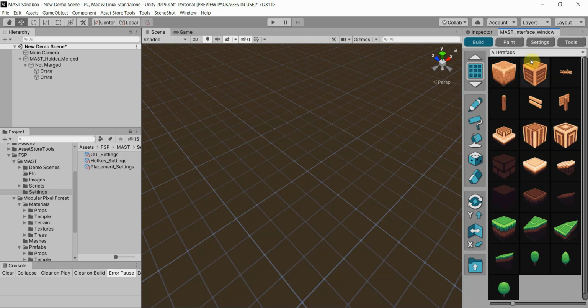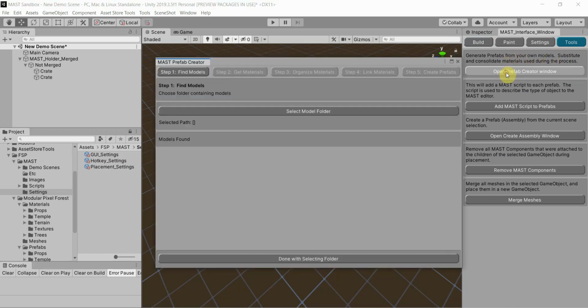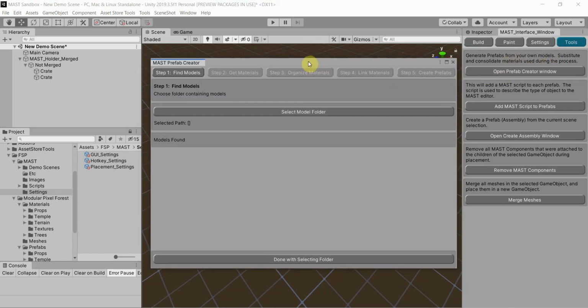Okay, so in this tutorial, I'm going to be showing off the Prefab Creator. Under the Tools tab, you would click Open Prefab Creator. It's its own separate window. It's actually a fairly involved tool, especially if you have already existing materials, but I'll get into that.